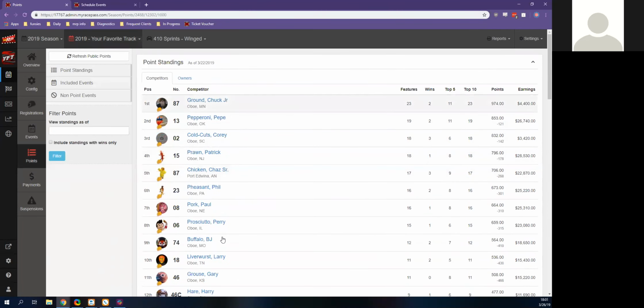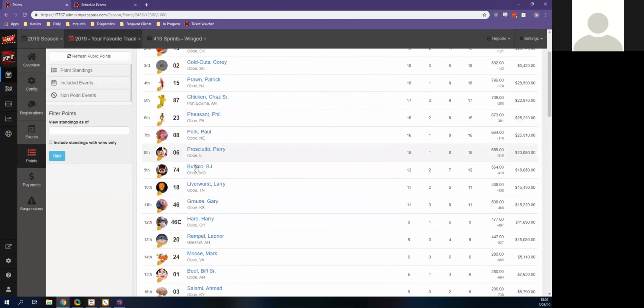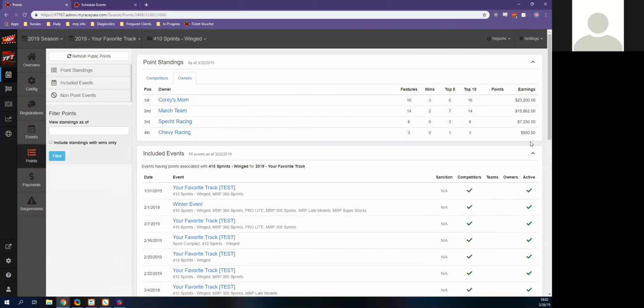This will share on to your website if you have an API or a MyRacePass website. It'll actually show there, except for the earnings. It won't show anything with the payout data. But you can see all that pay, or that points here and pay, so you can see kind of at a glance. It's also keeping track of the owner's pay.